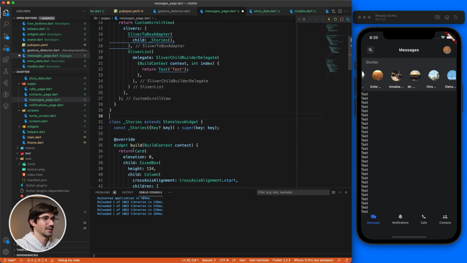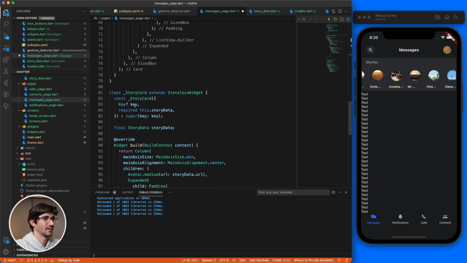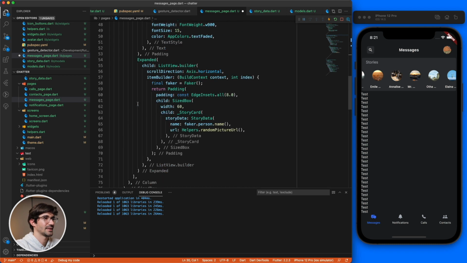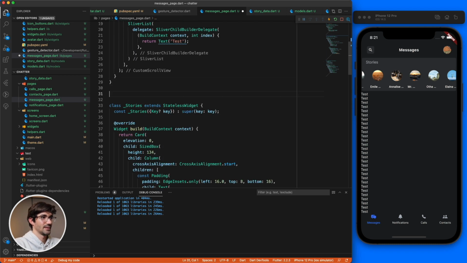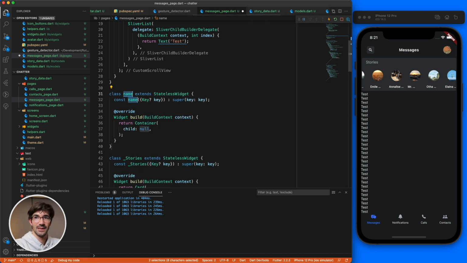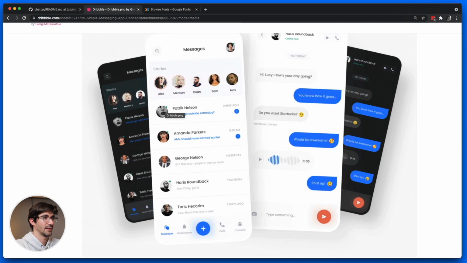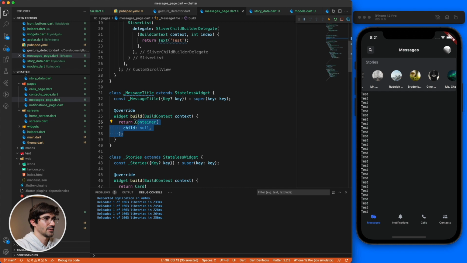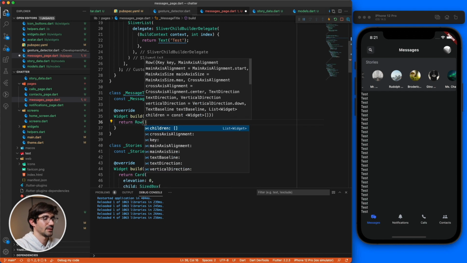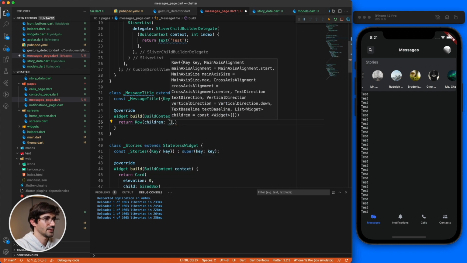And just to organize it, let's keep stories at the top, and story card, let's keep it at the bottom. We'll create a stateless widget. I'm going to call this message tile. The message tile should have a row, which is the icon, then the name, and then the text. So we'll return a row, and then children.